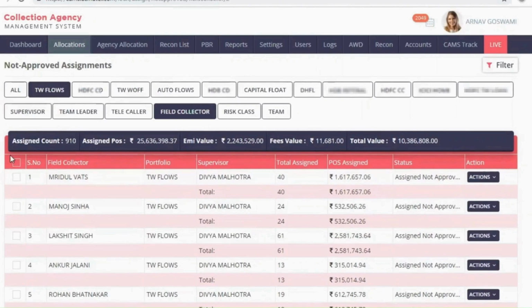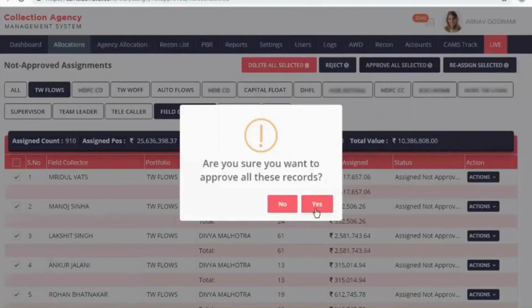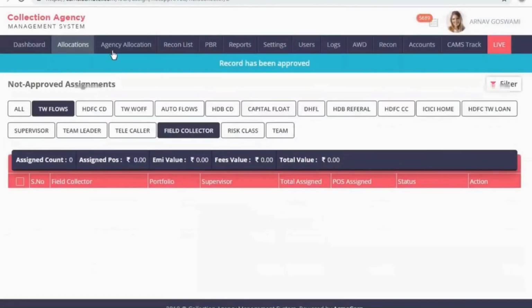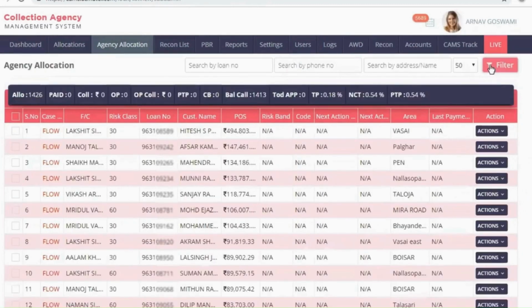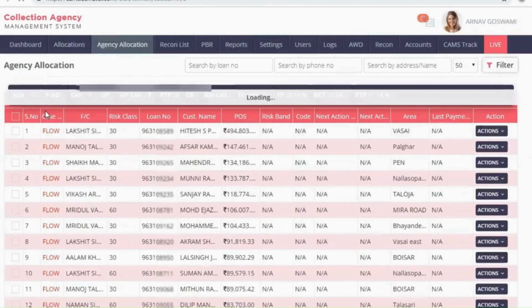By doing this, these cases have been sent to all these executives' mobile apps. They are associated with the IDs of their callers. All users can start their work. See, now these cases are in the agency location. We have applied a filter for the same product. 910 cases have come here. Now, we can start working on these 910 cases.